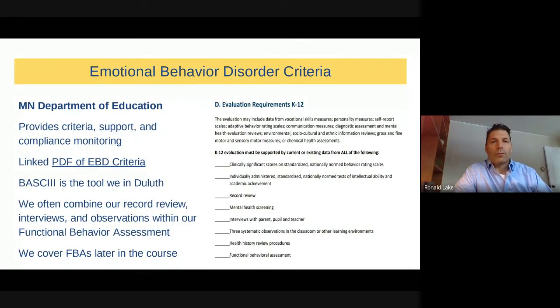So under emotional behavior disorder criteria, it comes from the Minnesota Department of Education. There's a link to the EBD criteria. There's an image on the right that's linked. The BASC is part of what we use in Duluth, or the Behavior Assessment System for Children 3. And it helps us identify and determine if there's clinically significant scores. It is a standardized and nationally normed behavior rating scale. We also typically combine our record review and interviews and observations within the functional behavior assessment, which we'll cover later on in the course.